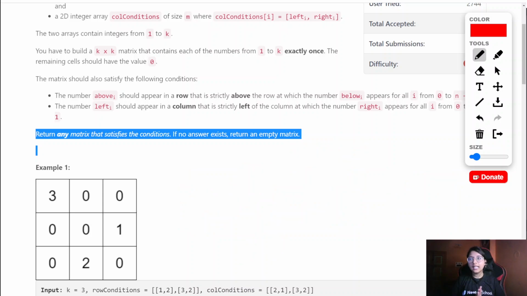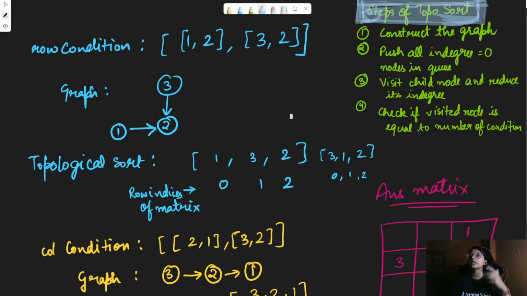So this was that condition, the invalid case in which we are required to return an empty matrix, and the valid case with multiple answers that I am now going to show. So let us move to that particular thing. So here's the thing.